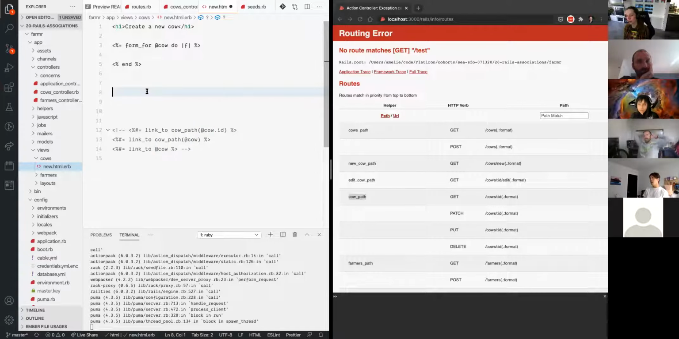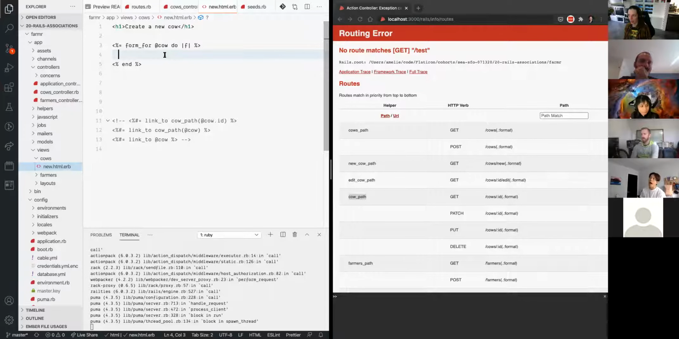Cool. All right, let's finish up our form. We have our form_for. All the syntax is looking good here. How do we add a new input field here for the name of the cow, say? f.label. But you need the squids first. Do I need my equal sign? You do.